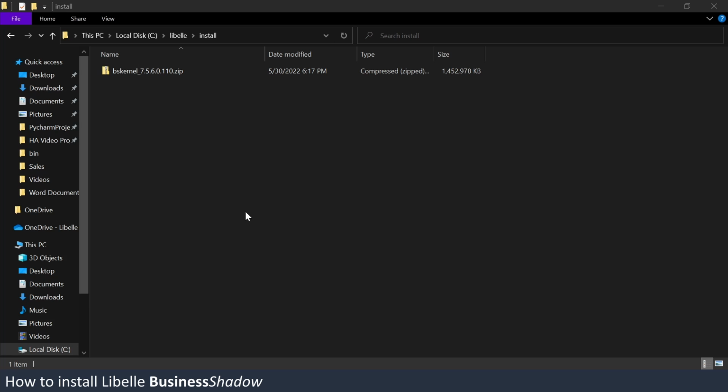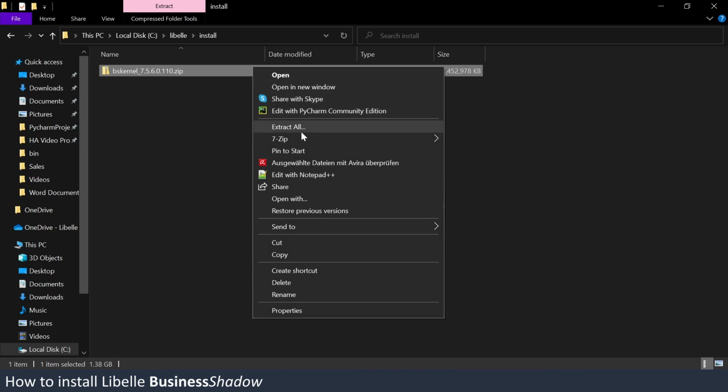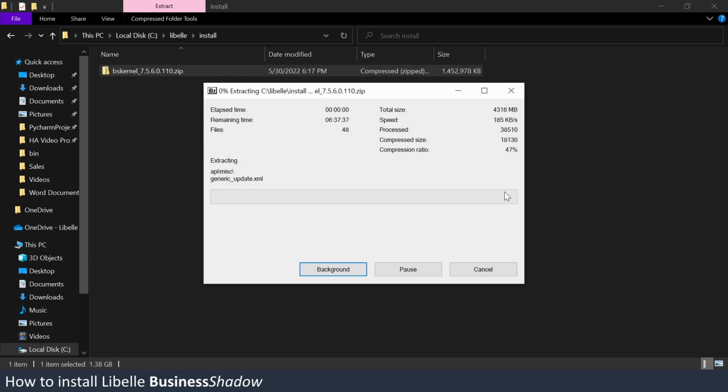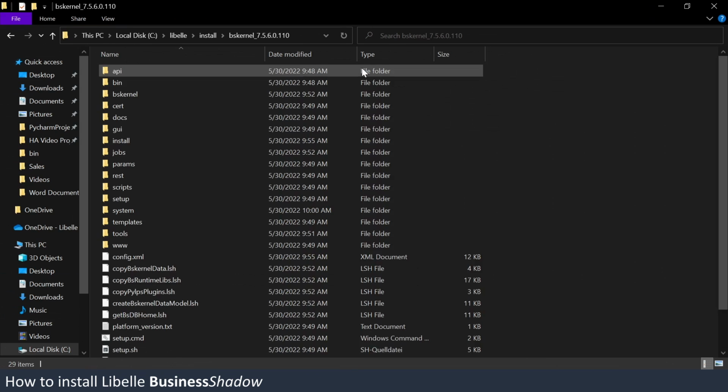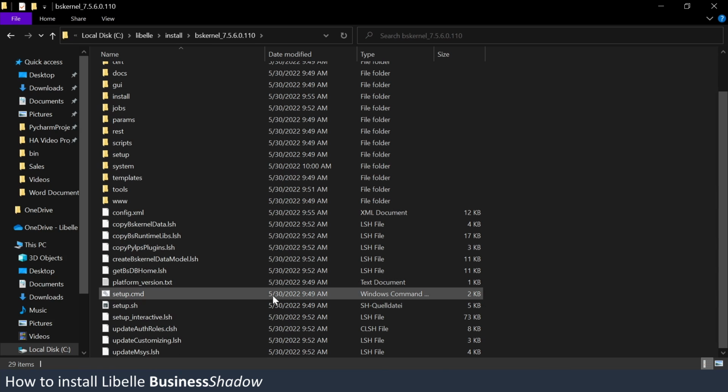In this video, we show you how to install our solution Libelle BusinessShadow on your system. To do so, download the newest BS kernel installation zip file and unzip it to your desired location. For the next step, open the folder of the unzipped file and execute the setup command.